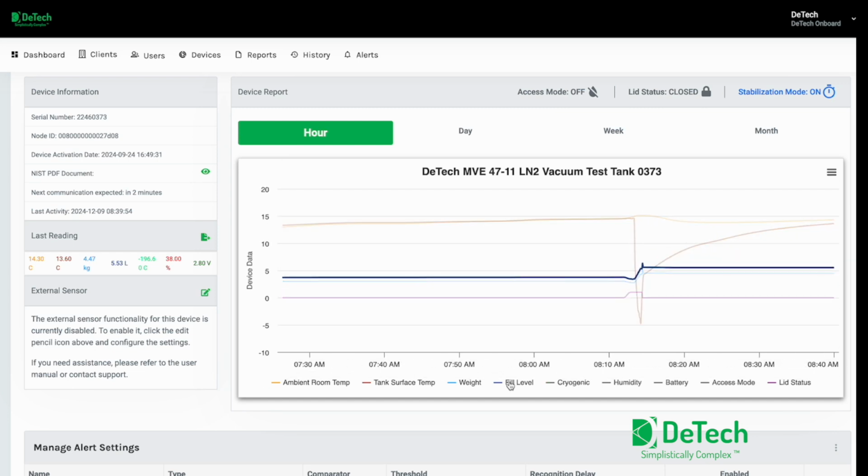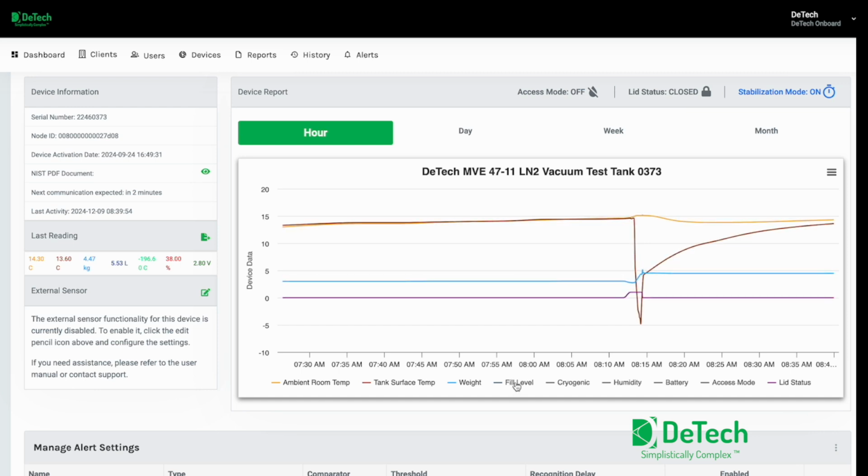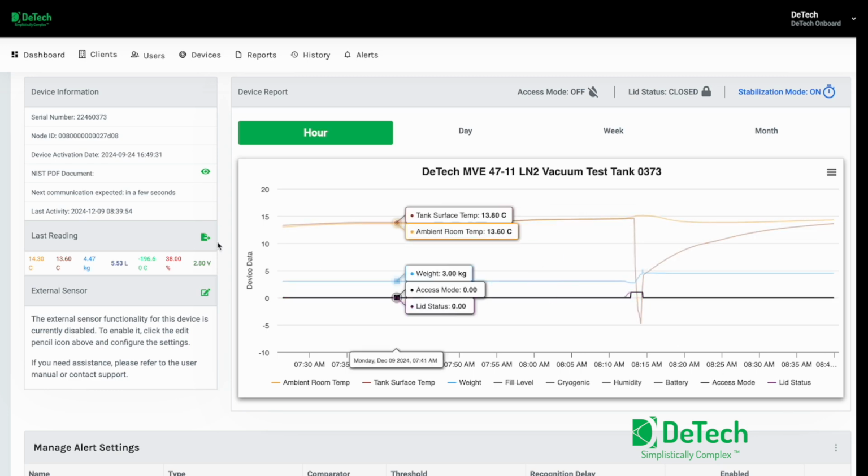Let me toggle off the fill mode and access mode. You see how the access mode and lid correlate very much to each other. So I just wanted to share this with you to give you an insight of how the dashboard works.